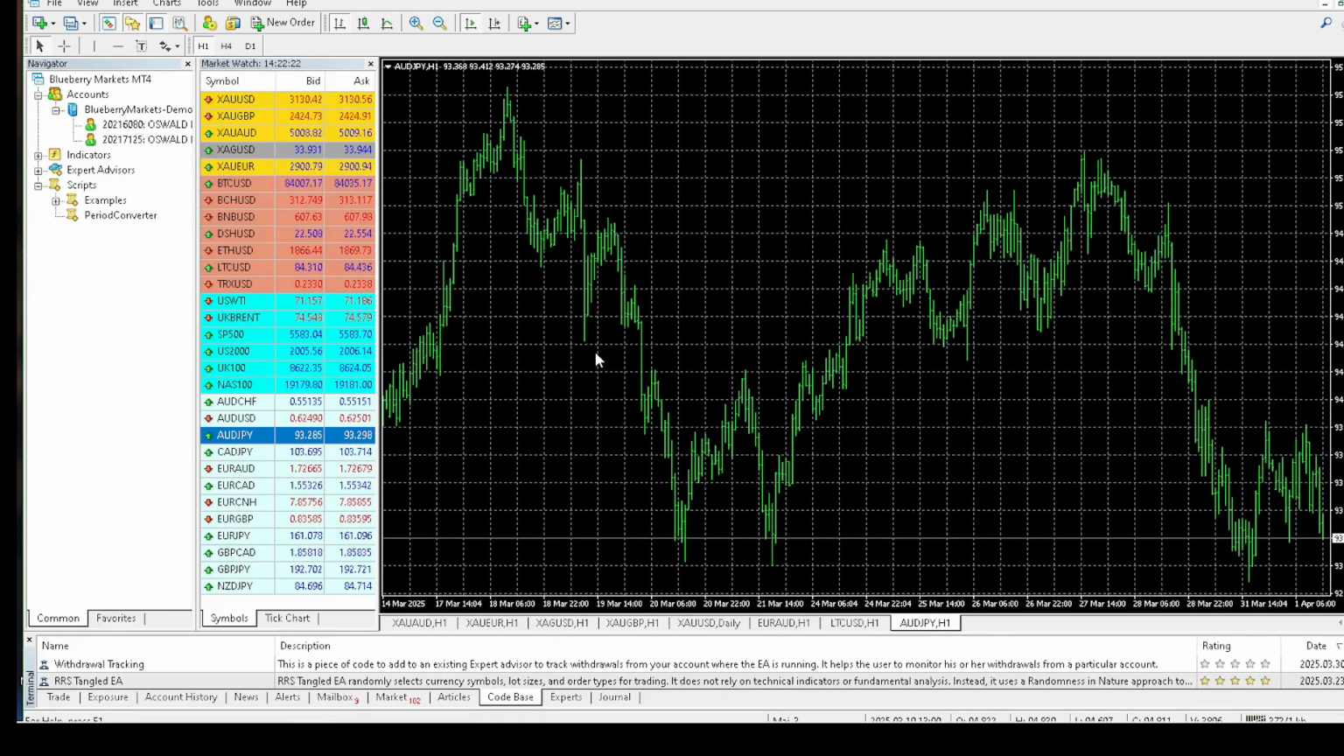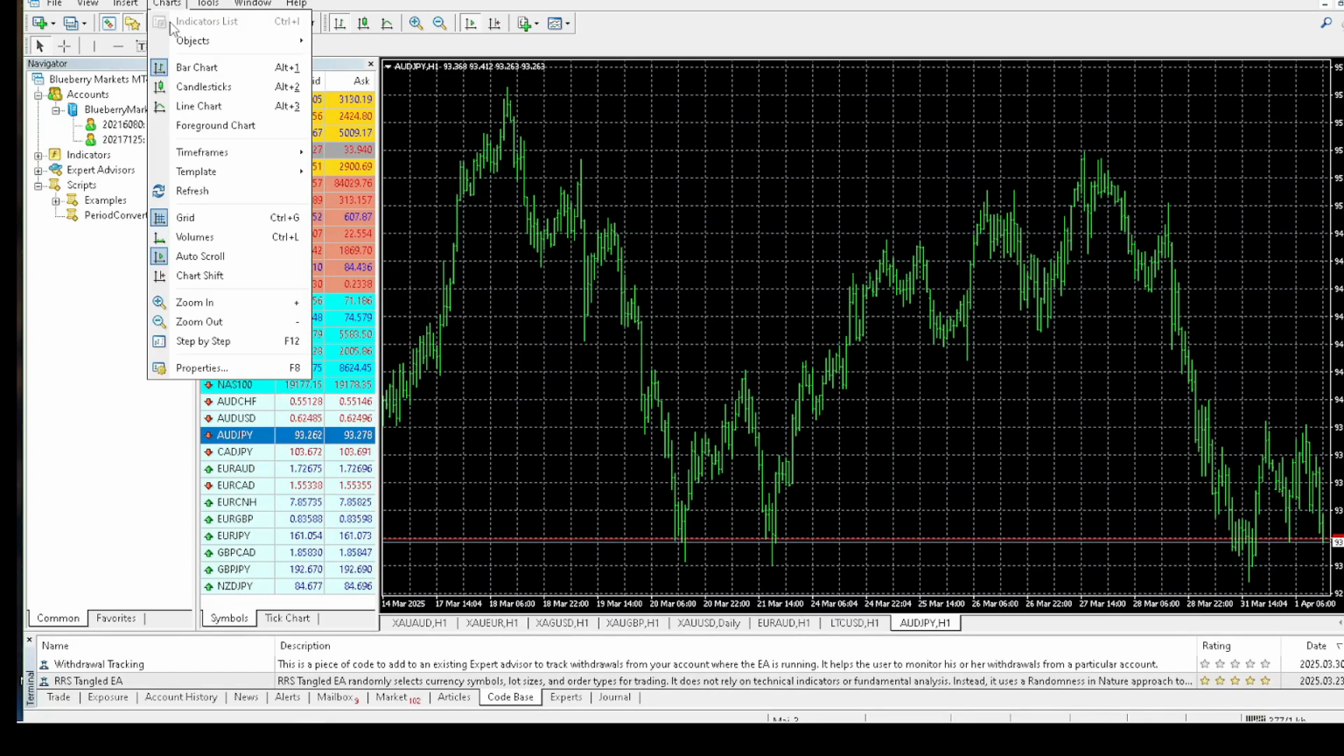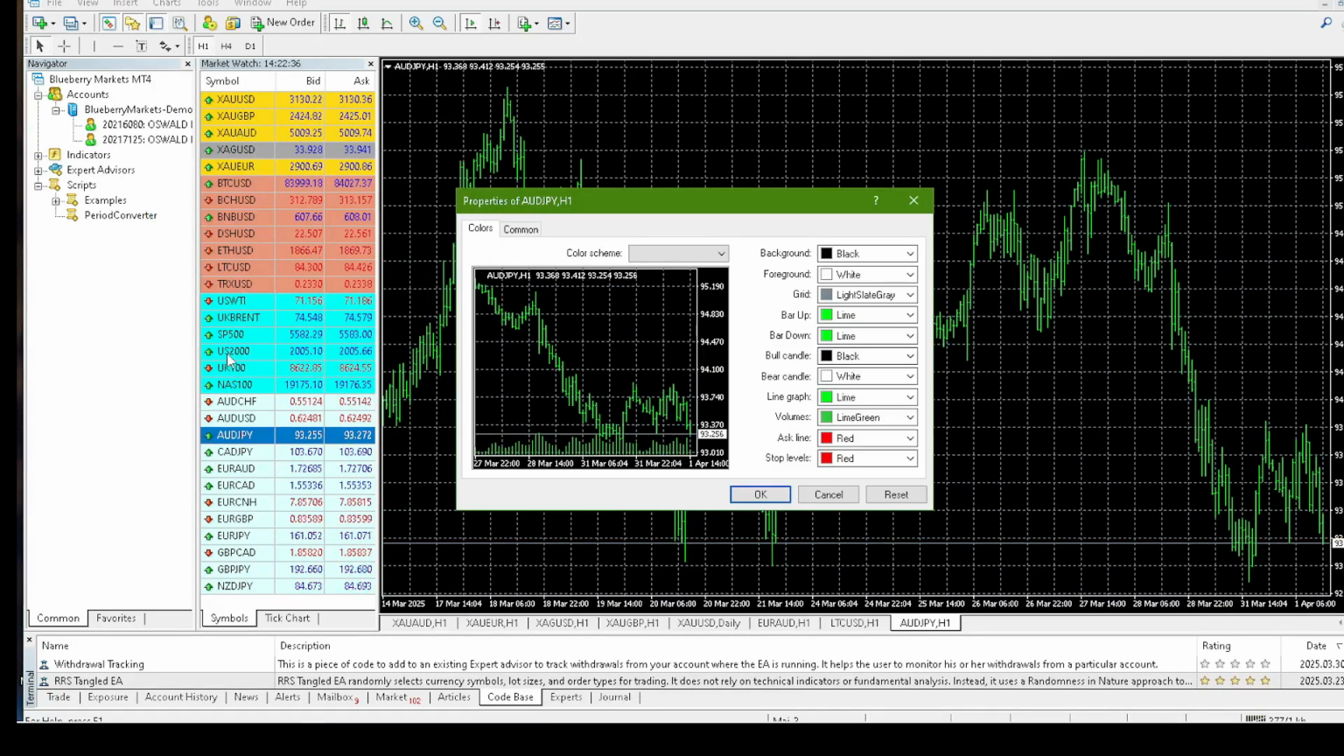So to tackle this, the first thing we are going to do is go to the main menu and look for our chart menu. If you click on our chart menu, a drop down comes, you scroll to properties. Now this is our chart properties.